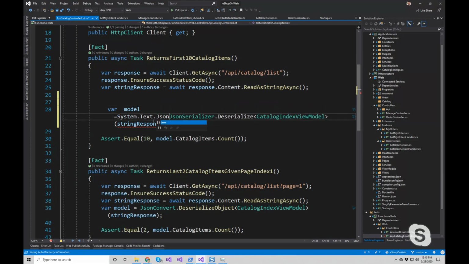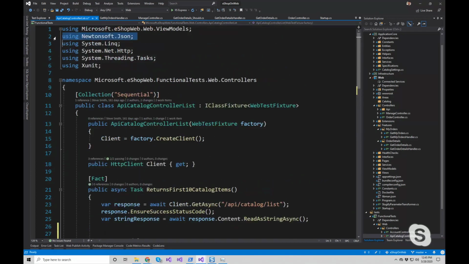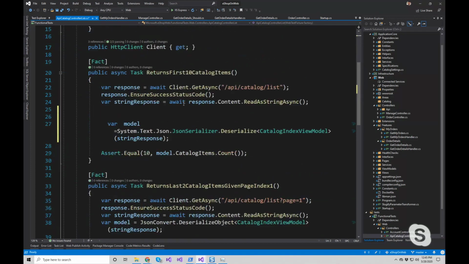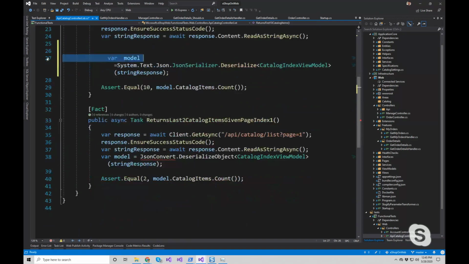System.text.json. There we go. Good call, let's get rid of that. And I think that's all we need. So let's clean that up a little bit. You got a red squiggly down on 38 too. Well, that's because I got rid of the... Because you got rid of the Newtonsoft using.